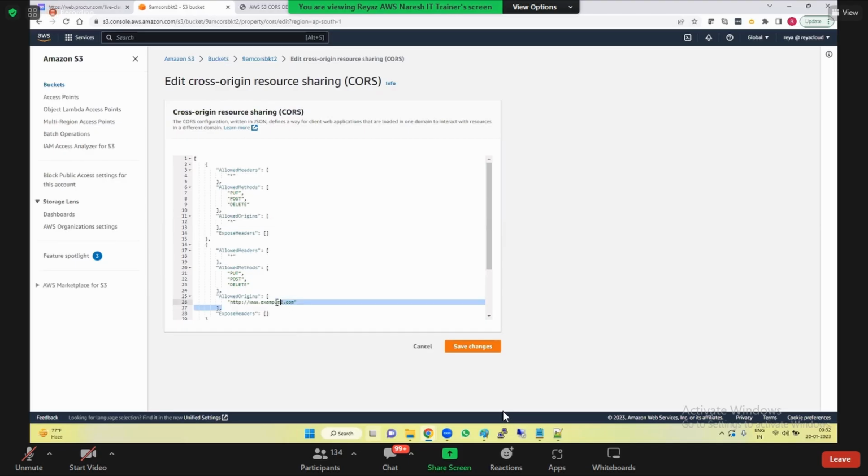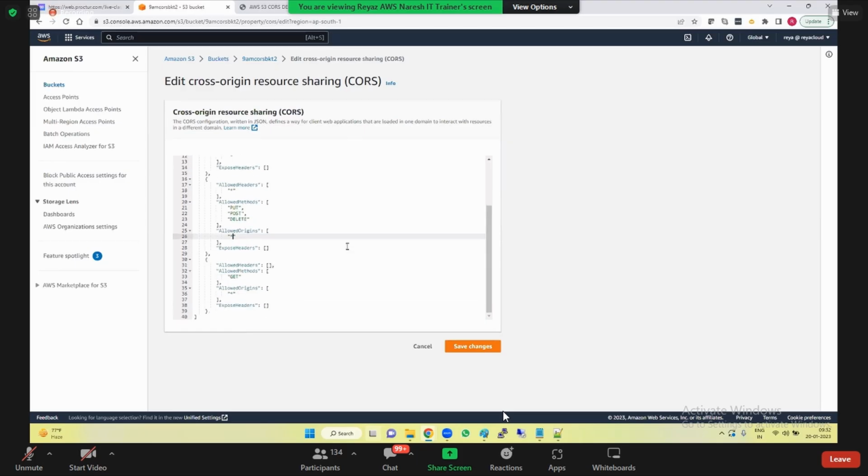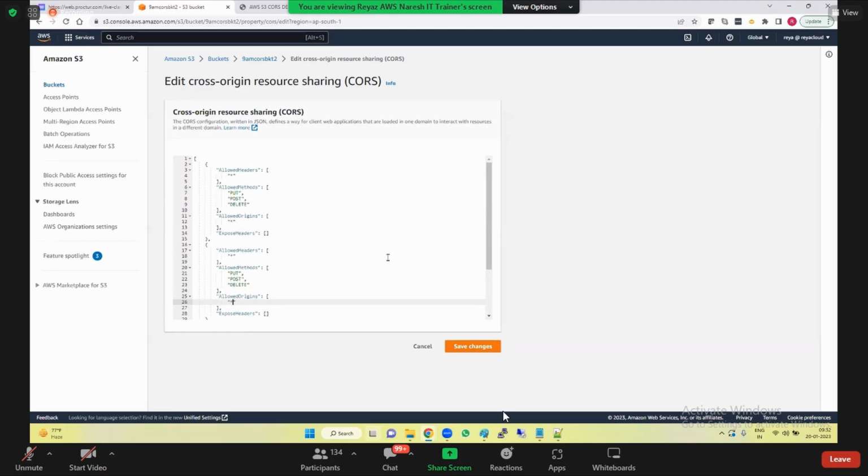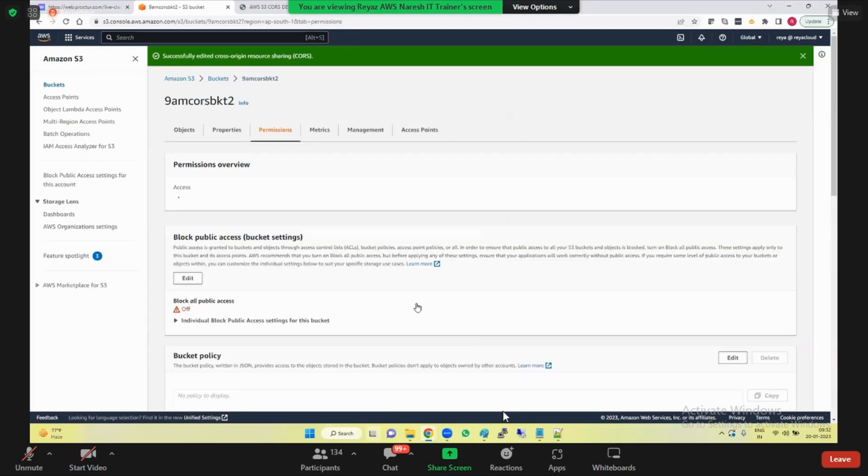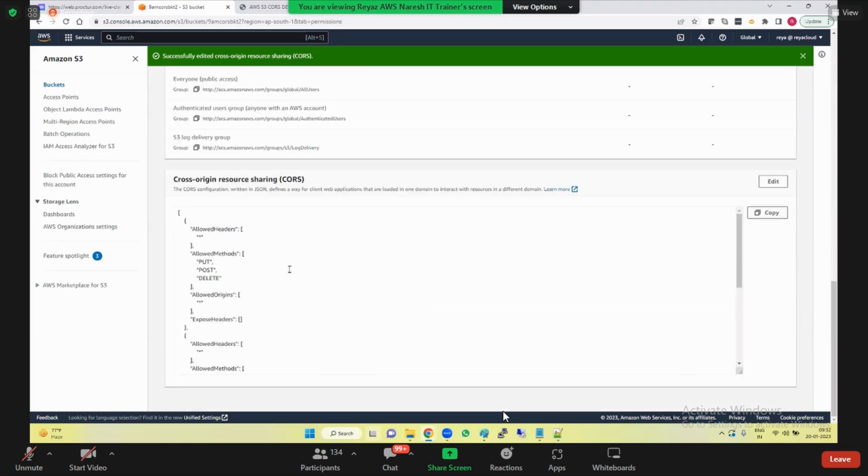If you put only the URL, you are restricted. That means you are restricting access to only one. That is a best practice. If you put star, you are opening this bucket to everyone to access it, I mean, to access the pages and share the resources. So save changes now. Here I have saved it.